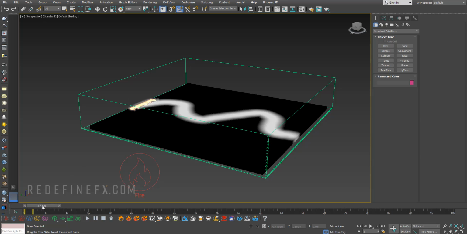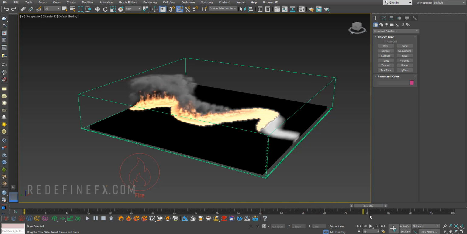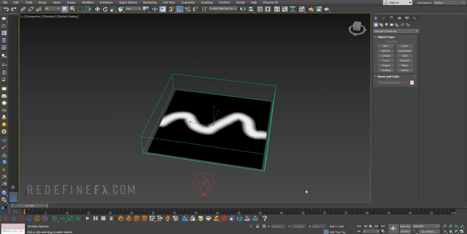Alright, so in this quick tip, I want to show you how to do a burning path, which looks something like this. This is a requested tutorial from one of you from the YouTube comments. So let me just delete this and make it from scratch.